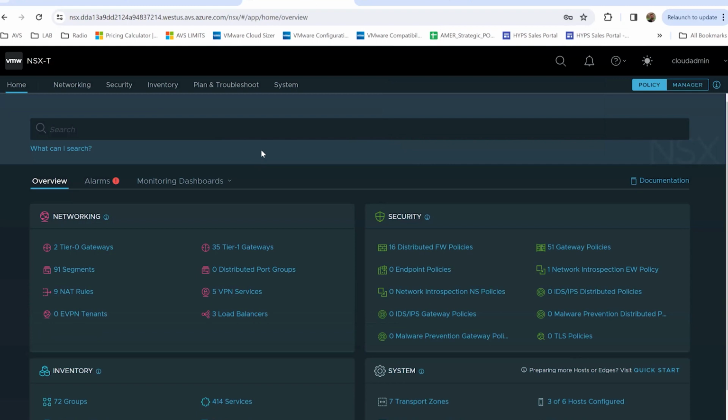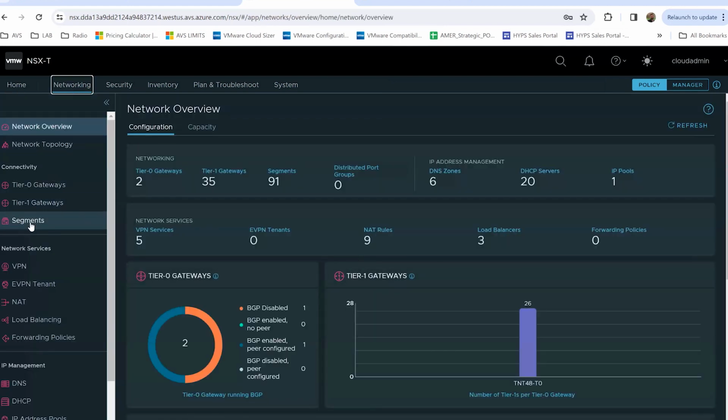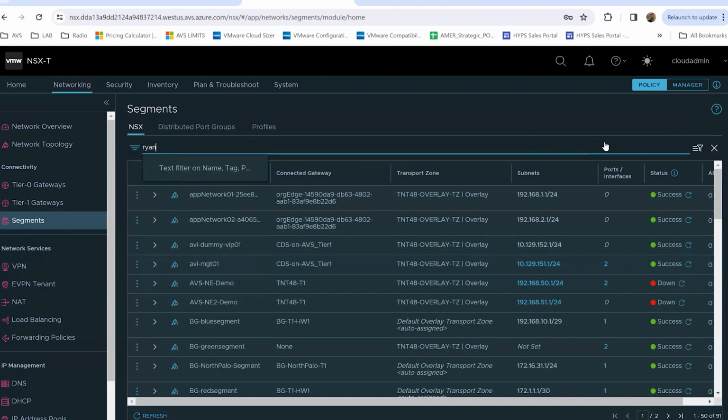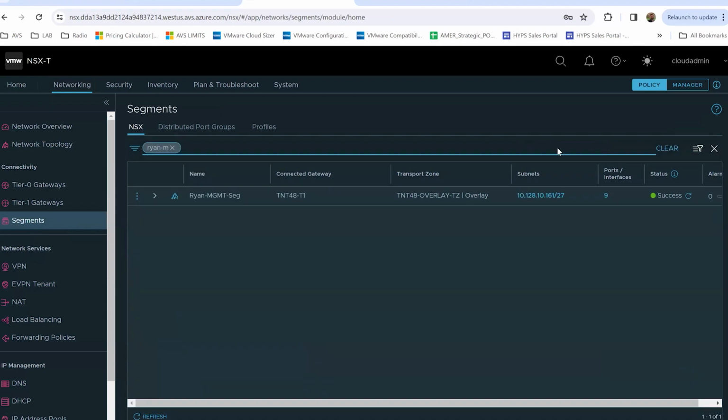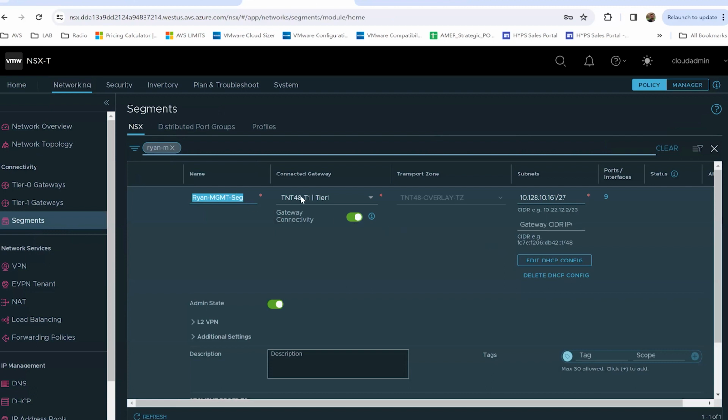All right, so now we're logged into the NSX-T portal. So we'll go ahead and go over to networking. And here you can see this is where we configure our Tier 1 gateways and segments. So for my lab, I created a segment called Ryan-Management segment. And here we can just search. Here's the segment that I created for the management segment. So we can go ahead and edit this segment.